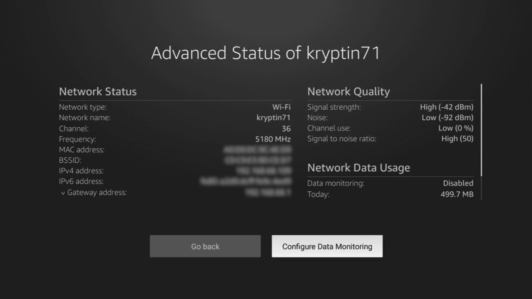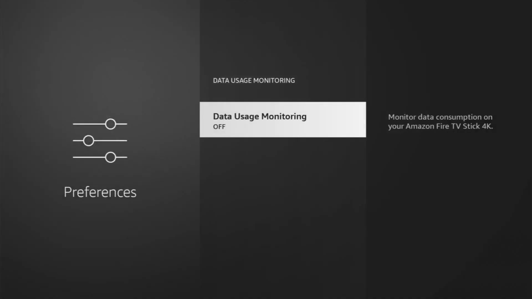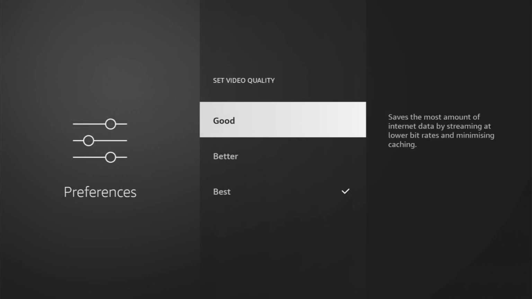Now the other thing you can do from here is configure the data monitoring, and you do that by pressing the button. And from here you can turn on data usage monitoring. And you've got various options here. You can set your video quality. You can change it from good, better and best, which is the best, of course.